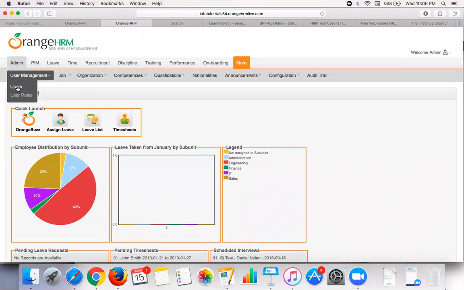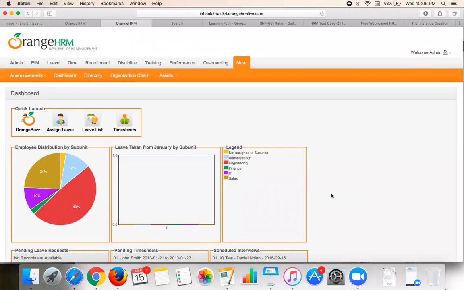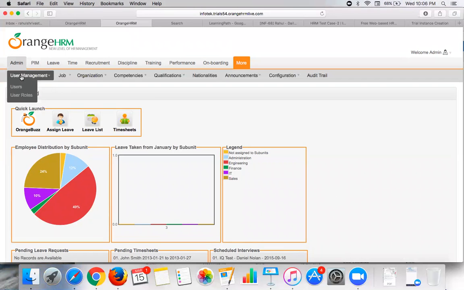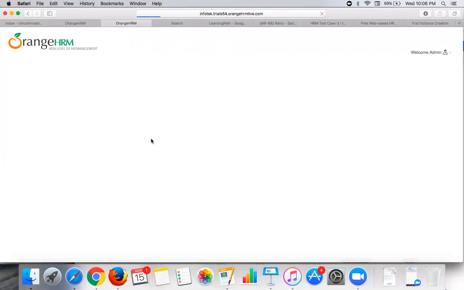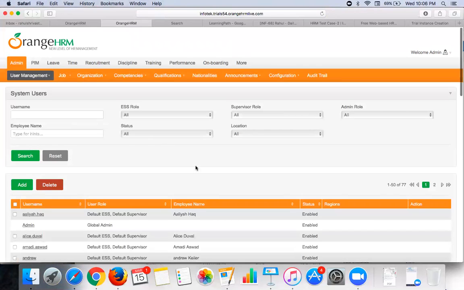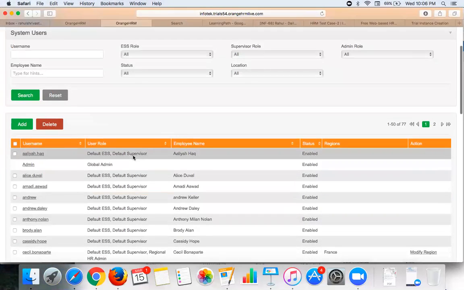Now what you are going to do is test the user management panel. That is the module, or the unit, which you are testing: user management. You go to user management and click on users. There are two different modules here, users as well as user roles.